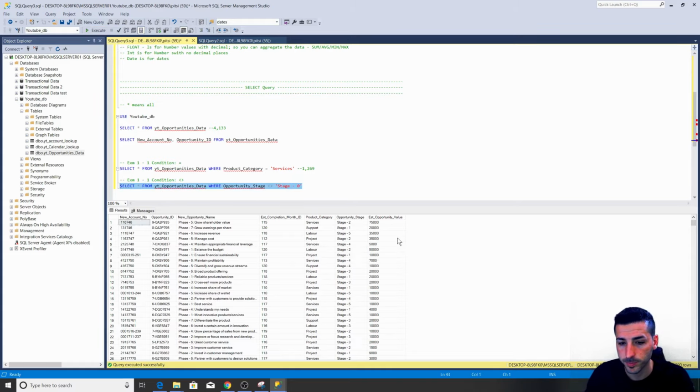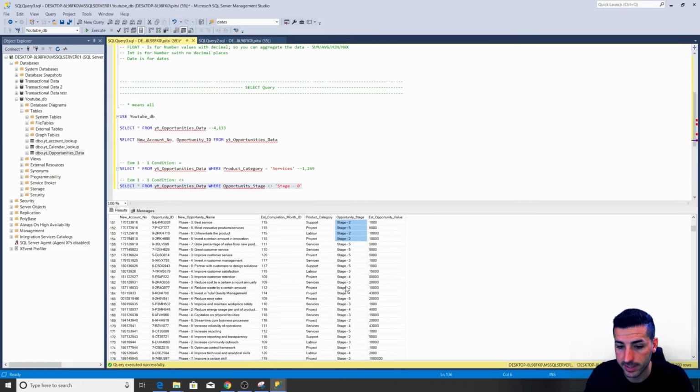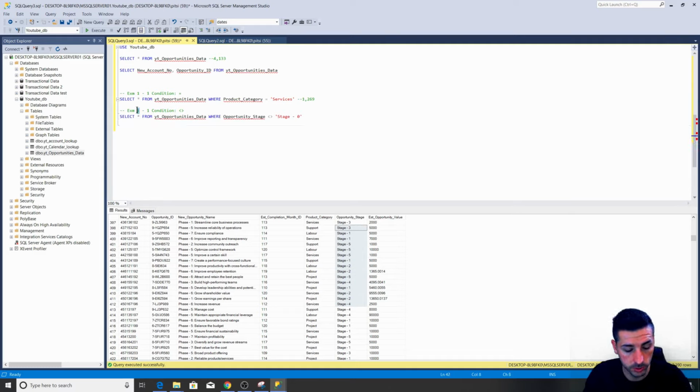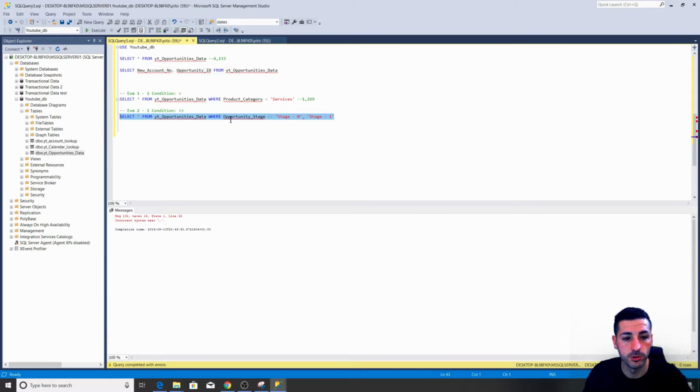If I run this now, it returns 3,390 rows, and if we check the opportunity stage, none of them has stage 0, because we excluded stage 0 from our table. Right, so this is example 2. The next thing we want to show is the IN. Assuming I want to exclude stage 0 and stage 1 here, if I use not equals, I cannot add more than one thing in my quotes. If I try to add a comma and stage 1, 2 here, it's going to throw me an error. So I have to use the IN function.